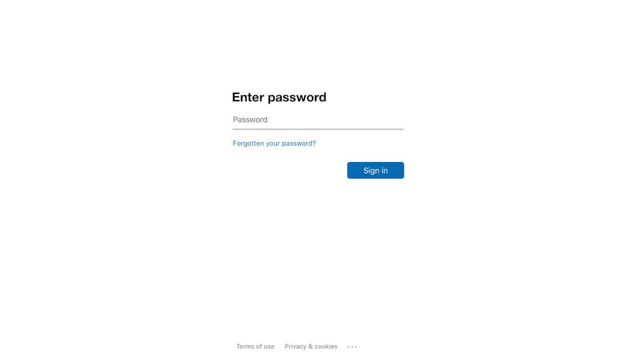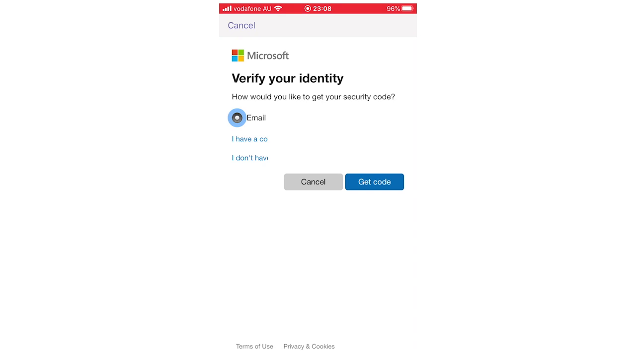So it says your email, it should say enter password, then below that it says forgotten your password. To reset it, you're going to want to click forgotten your password. It's going to go through that type of process. So click on that, and then it will say how would you like to get your security code. It'll say email, the email for your account. You're going to want to do that, so click get code.